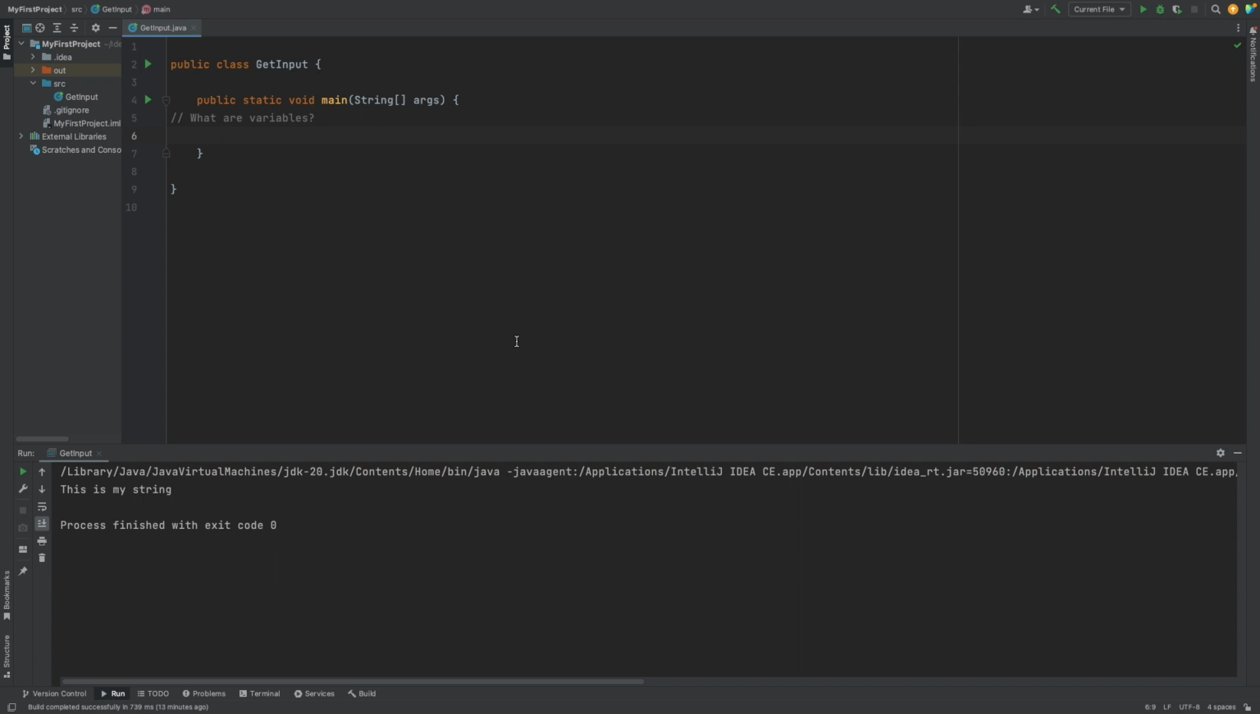So what are variables? Variables are used to represent values that can be used or changed in the program. So how we declare variables, we can use int. Int is the data type, and int length. So this is a variable length of data type int.